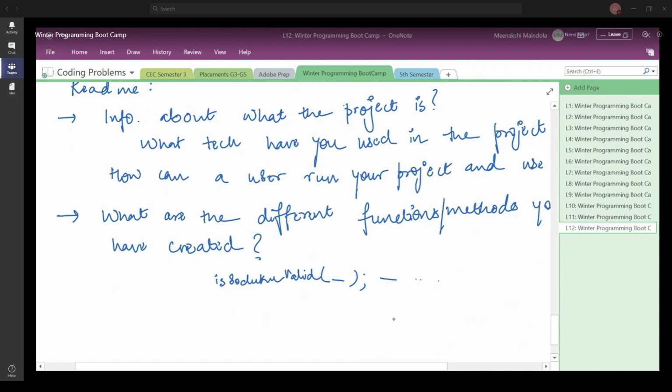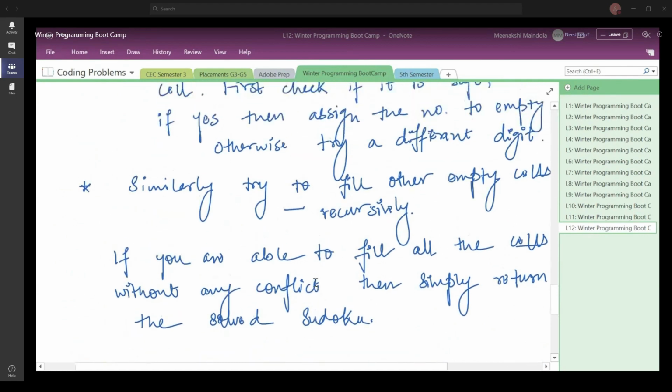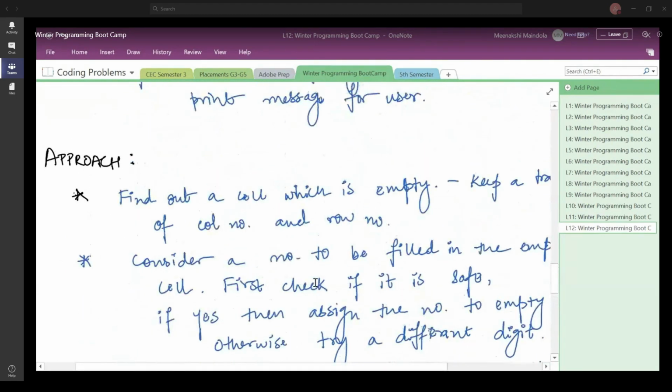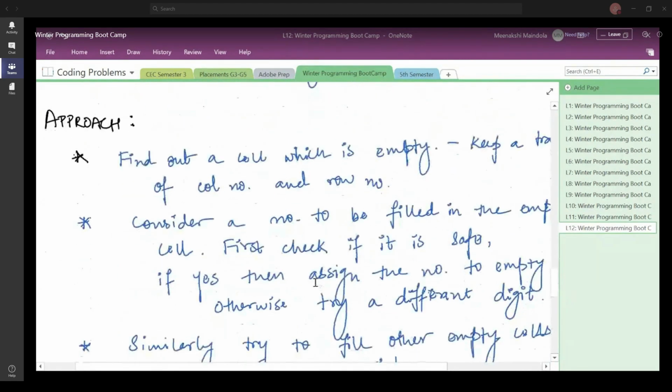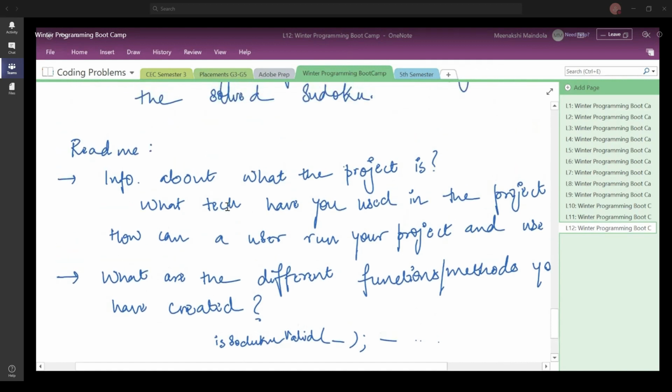Apart from this, if there is any other question, then you can ask me right now in the Telegram group. Otherwise, I hope the project is clear to you. What you have to do is clear: what is the input, what is the output, and what is this README file that is expected from you. These are all the things that the README file is going to contain.